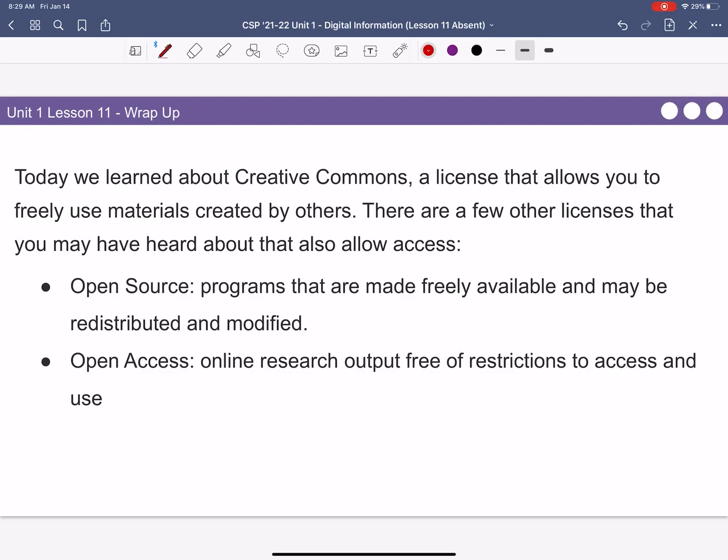So here are some other licenses that you may have heard of that also allow access. Open source: these are programs that are made freely available and may be redistributed or modified. That's what I was just describing with those programs. And then open access: this is online research output free of restrictions to access and use. So this is just open information that anybody can use. There's no restrictions on it.